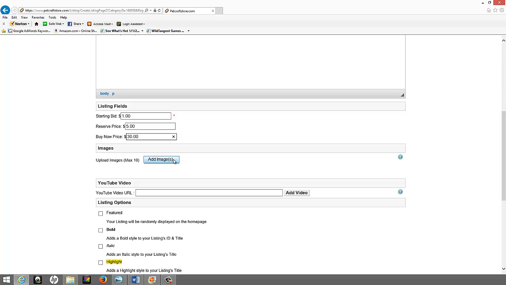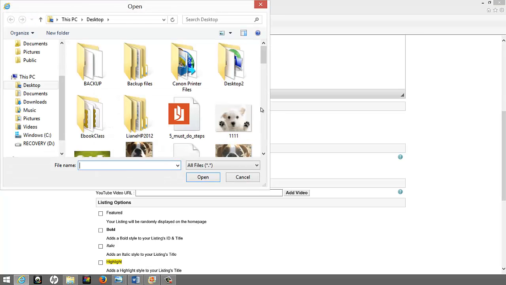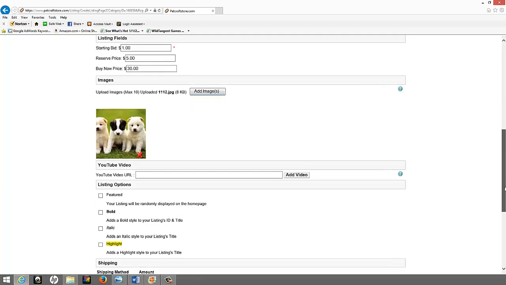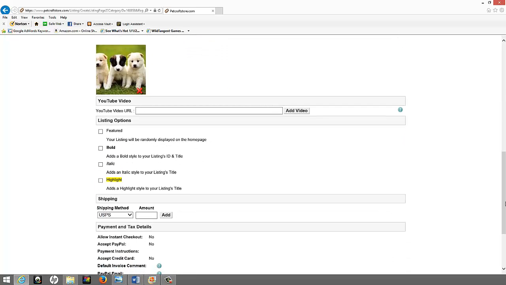Next, you're going to upload whatever images you have. In this case, I'm going to pick this image here, which is the photo I'm going to sell. Look at that. Okay, I think I'm going to buy that now before you do.